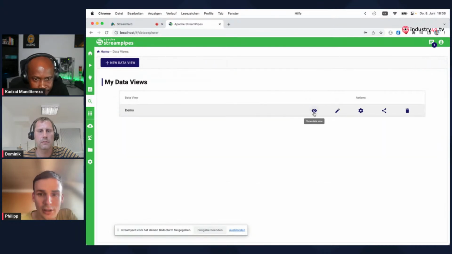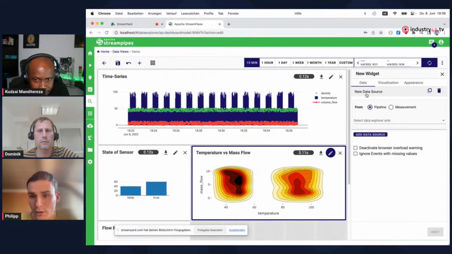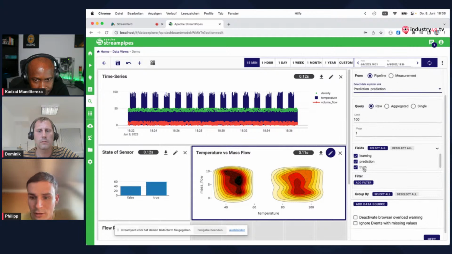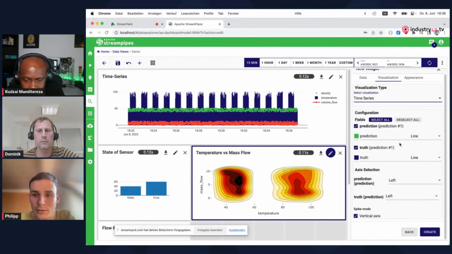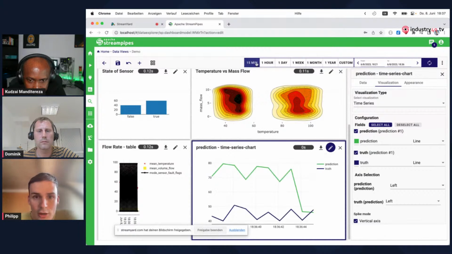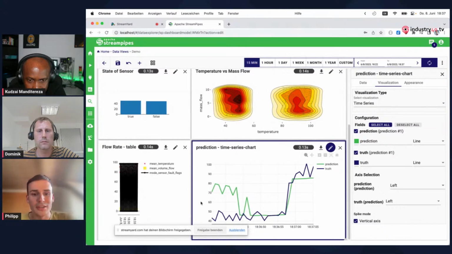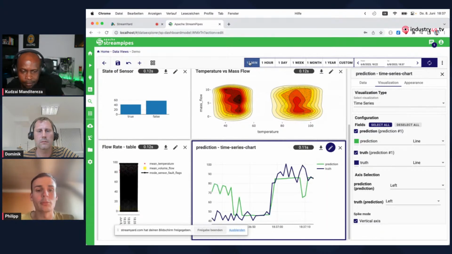So if I go to the Data Explorer, edit it, and add a new view here, I can select the pipeline with the prediction service. Now I want to get the predicted value and the actual value. Click on Next, select the time series, and create this visualization. And now you get the live data. And over time, you can see that here the prediction was not that good, but it gets better over time. And it learns that pattern from the data and sends it back to the system.